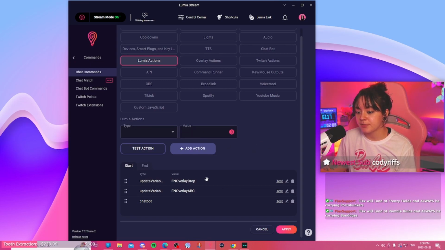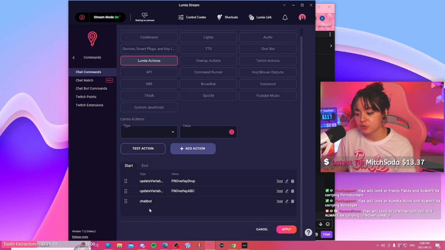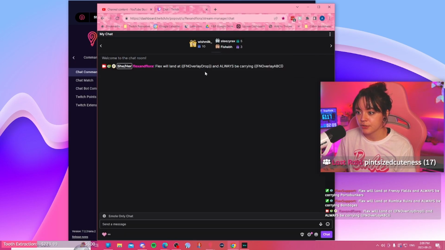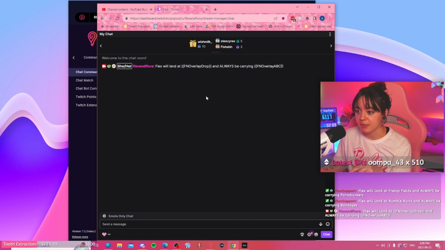Once you've got 2 update variables, the last thing we're going to do is chatbot, and the chatbot message is going to look like this. And it's important that you put the chatbot message at the end after the overlay variables have been updated, so that way it pulls the same information from the overlay into the chat message. So they're going to be the same. Otherwise, if you put the chatbot message first, the information that's on your overlay is going to be different than the information in the chat message.